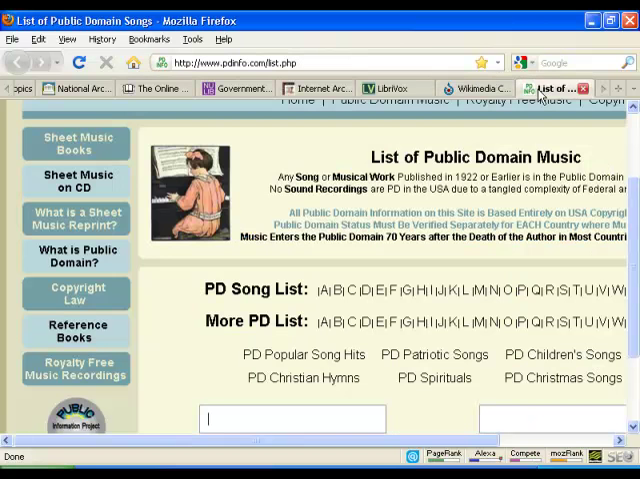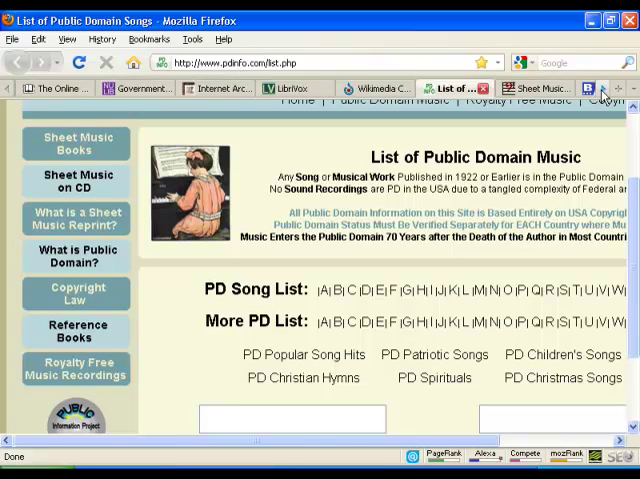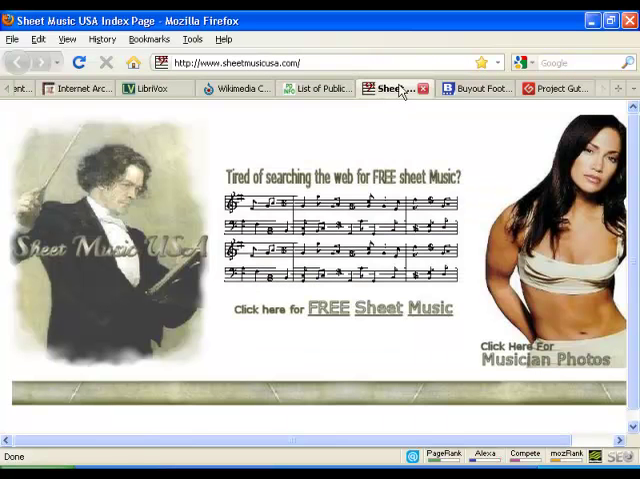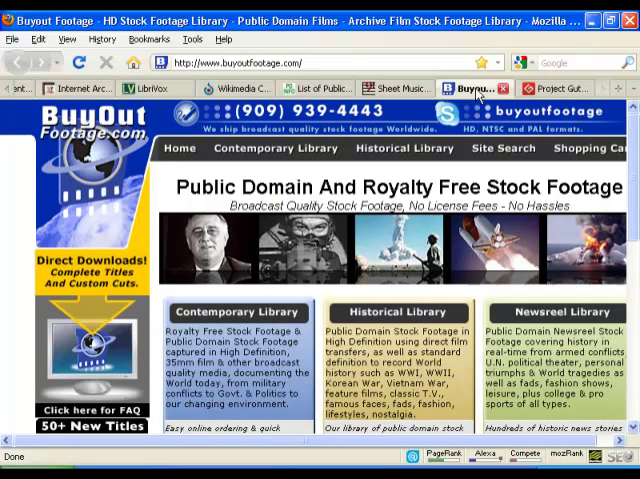Then there's this one here, PDInfo, which is pdinfo.com, and this is public domain music, and you get thousands of free songs from this particular site. Scroll down a bit further here. Then there's Sheet Music USA, which is sheetmusicusa.com, and as the name would suggest, this has lots of free sheet music. Then there's buyoutfootage.com, and this is hundreds of free movies and free moving images.